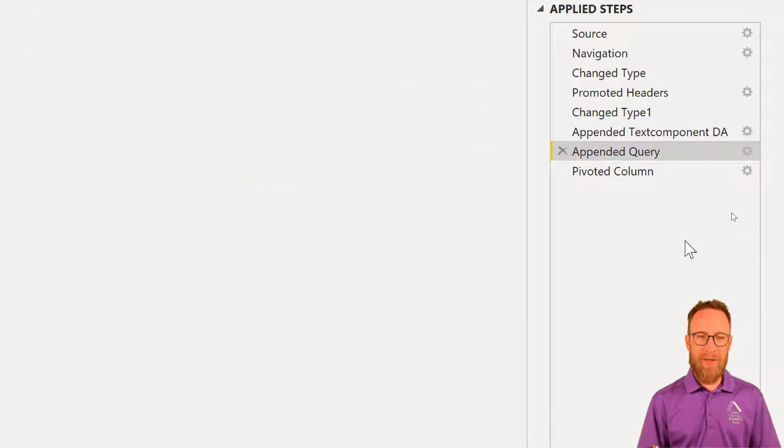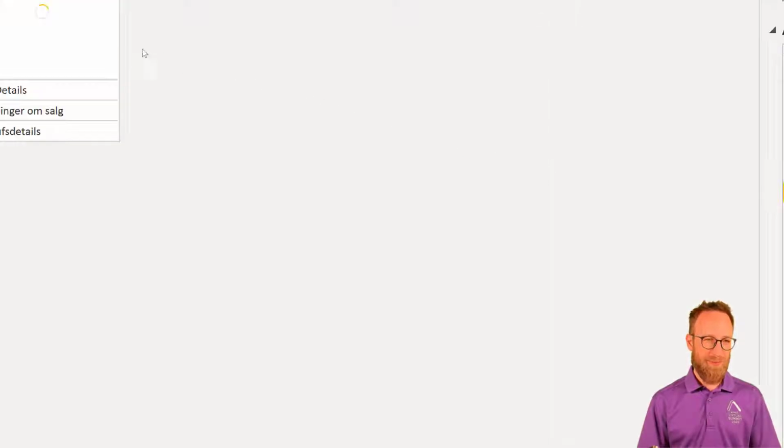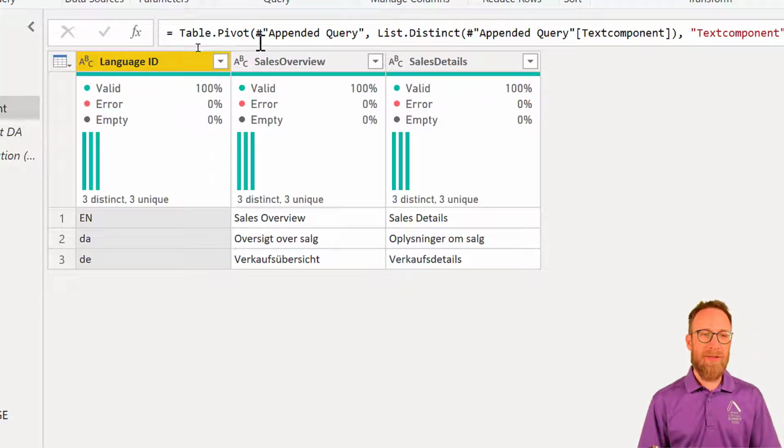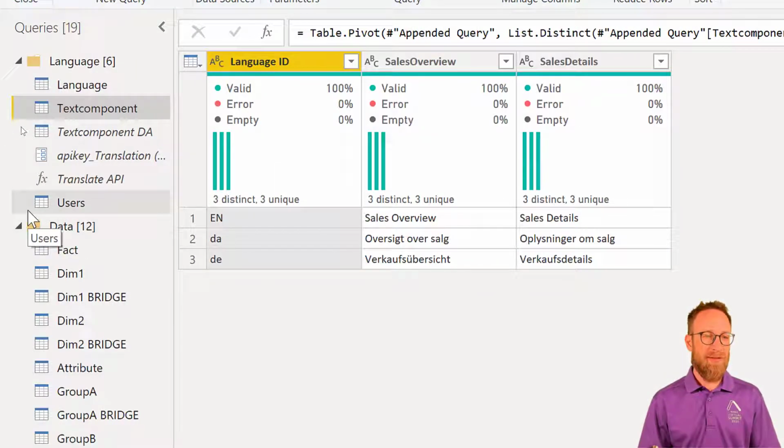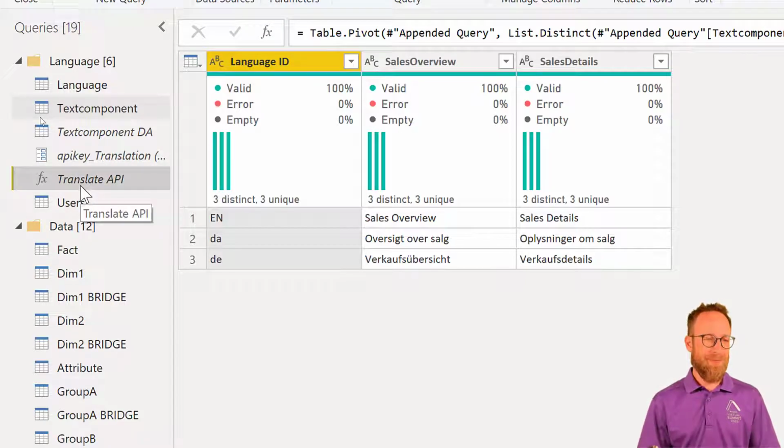And after they are pivoted, we now have 3 rows and 2 columns. So the column sales overview is now also available as Verkaufsübersicht in the German language. And this table is then filtered by the language table. So there's a direct relationship between the language table and the text component table, and this guarantees they only get the text component for the selected language. But before we go back to the model, let's take a look at how this translation is done.